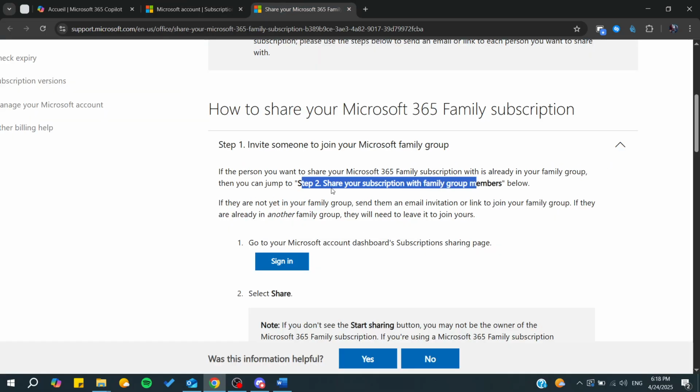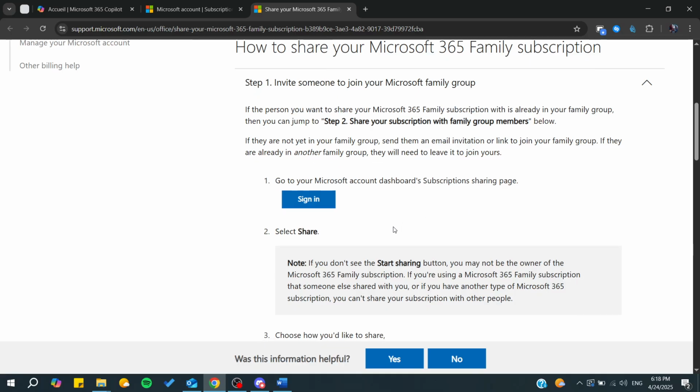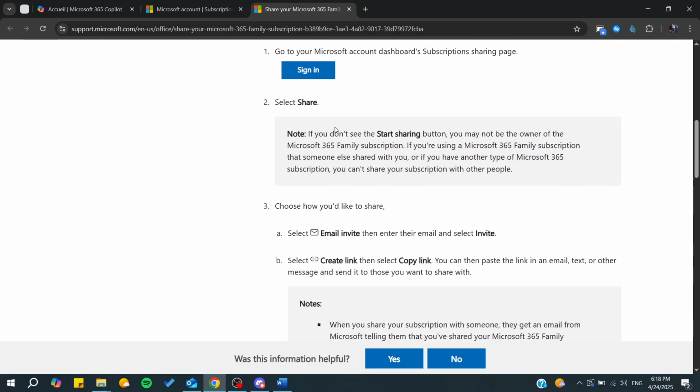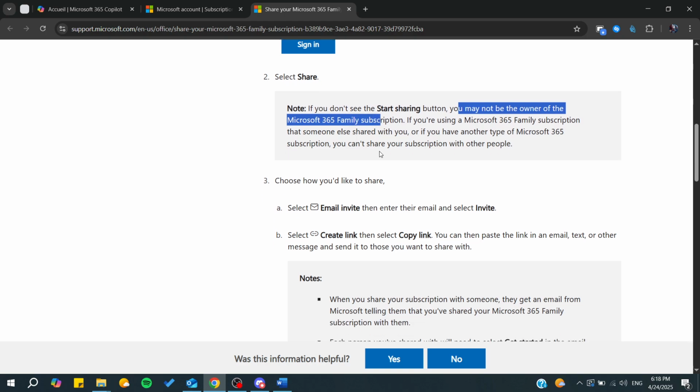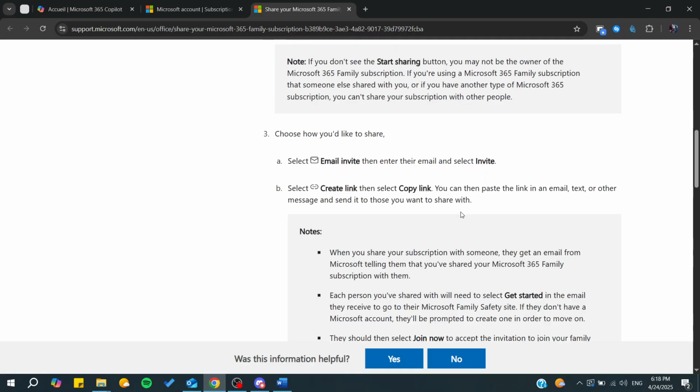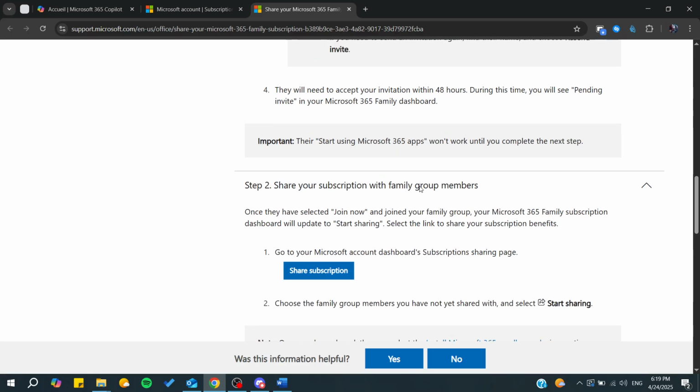So you will need to go to it, and basically you will need to select share. And if you don't see the start sharing button, you may not be the owner of the Microsoft subscription. So you will need to be the owner of it. Then you can select email invites and then enter the email of your family member and invite them, or you can simply click on create link and you can copy and paste that link.